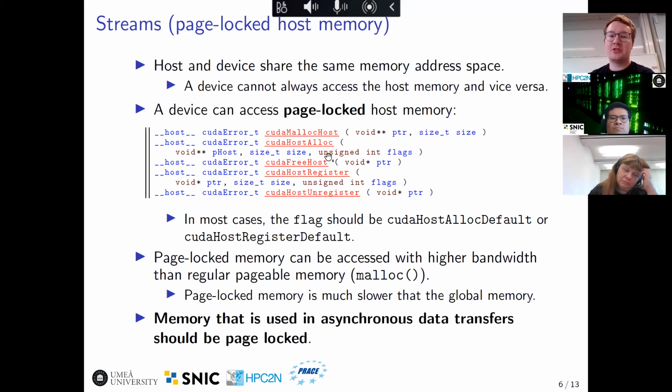So these were three functions that you can use when you just want to directly allocate a page-locked memory buffer. But if you have already allocated memory, you can turn that allocation into a page-locked one by calling CUDA host register, and then you can remove this pinning by calling CUDA host unregister.